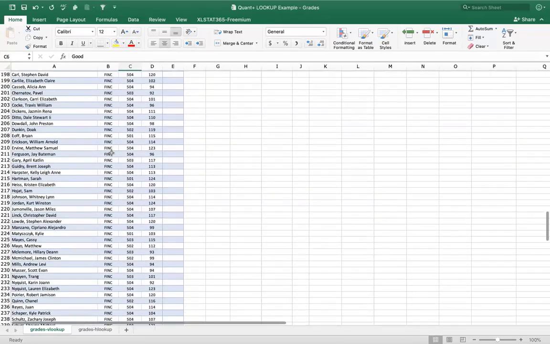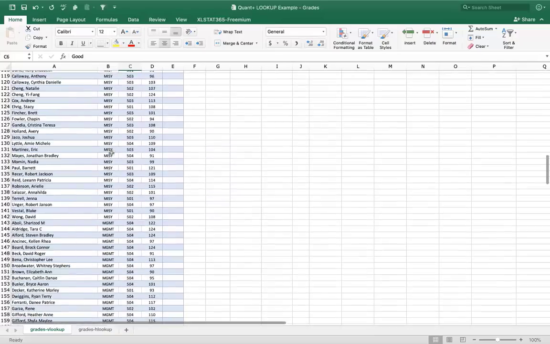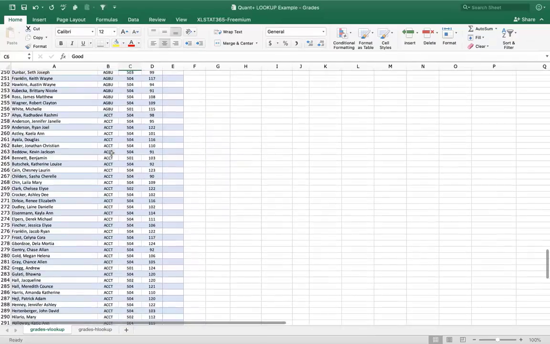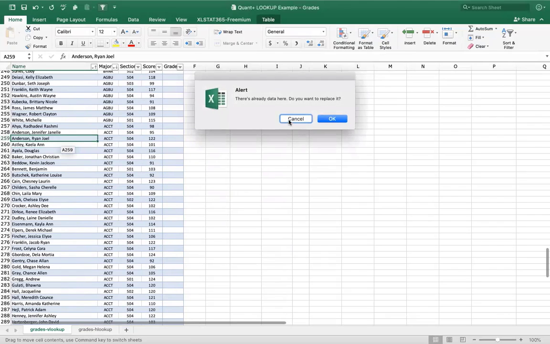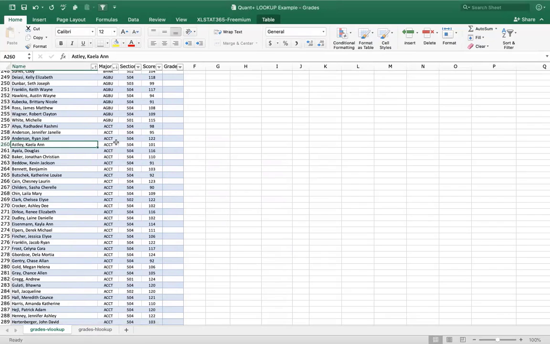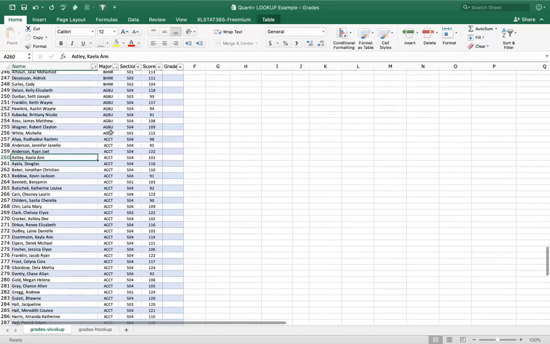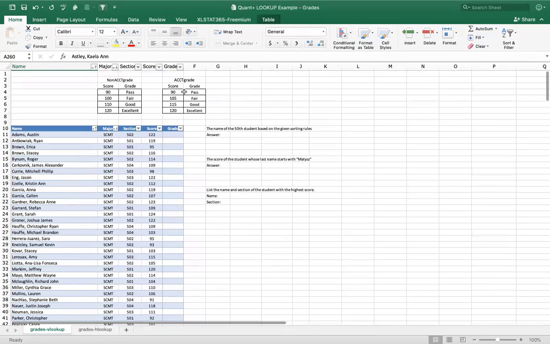But obviously, we can't apply that to all students in this table, because if you scroll down here, you'll find that there are a bunch of students who have accounting as their major. So we need to base their grade on the accounting grade criteria. So this is where the VLOOKUP comes in.